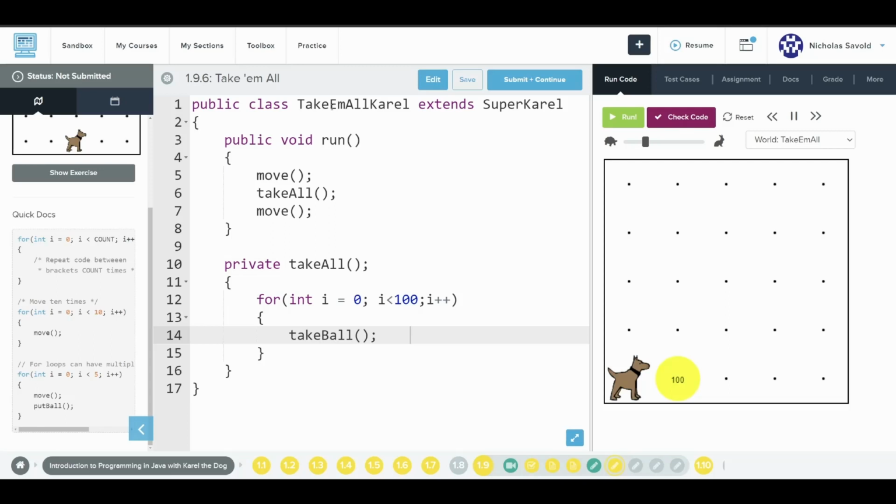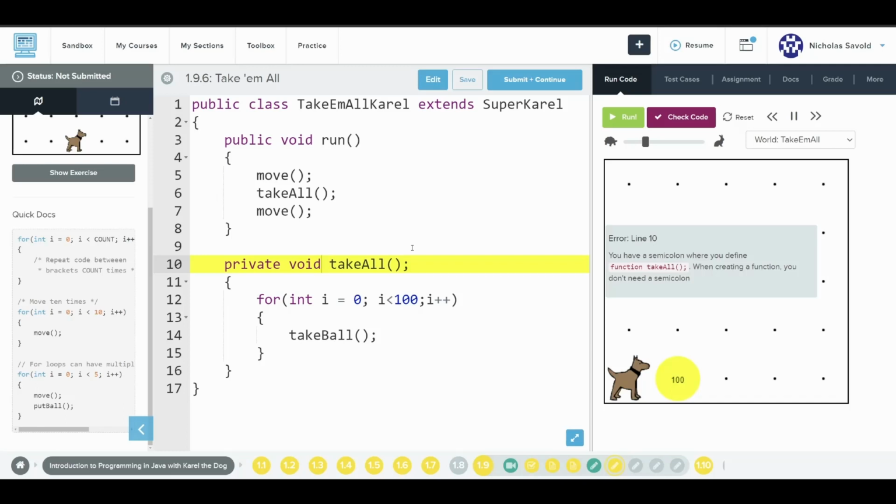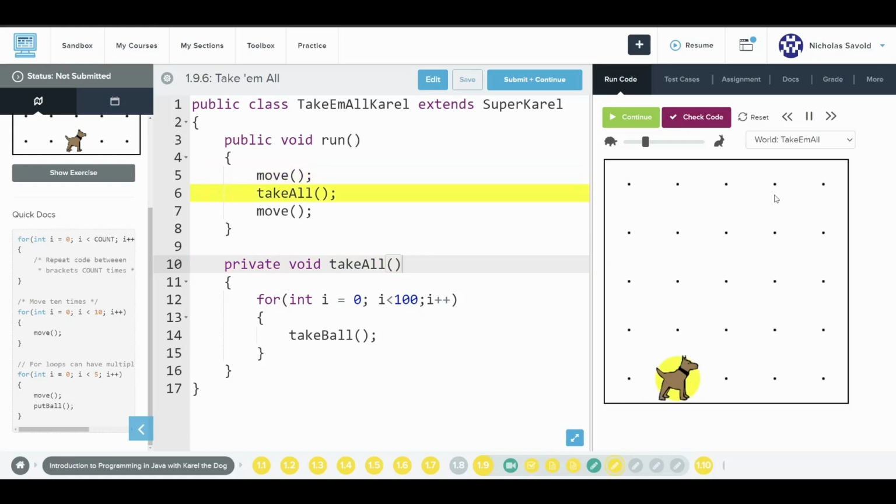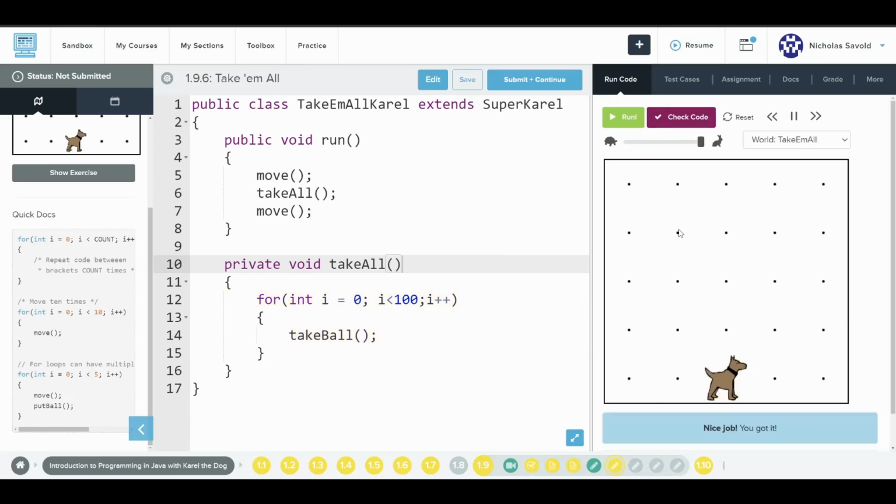Okay, let's see if that works. He moves, he takes all. What did I forget? Can you figure it out? That's right. Function take all. Oh, and I put the semicolon too. Did you catch that one too? Or just the void? Okay, move, take all. He's in the loop. I'm not watching him do this 100 times. Are you? Okay, he gets to the end, and we're done.